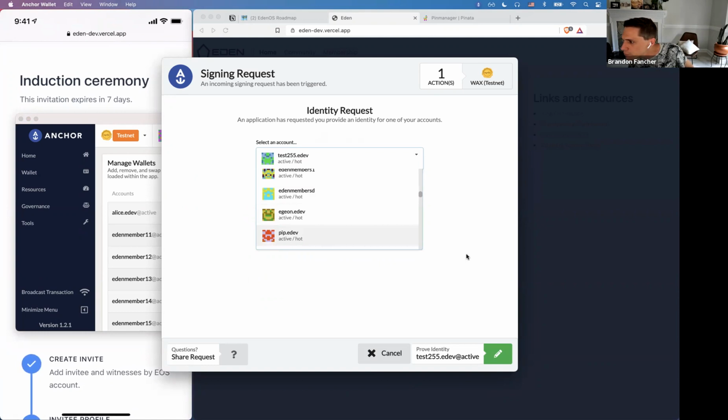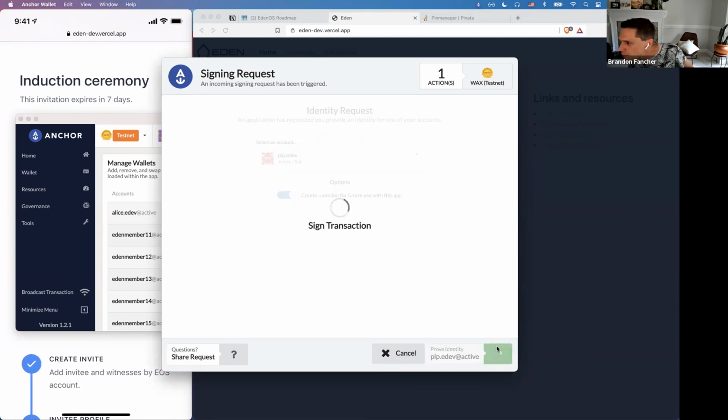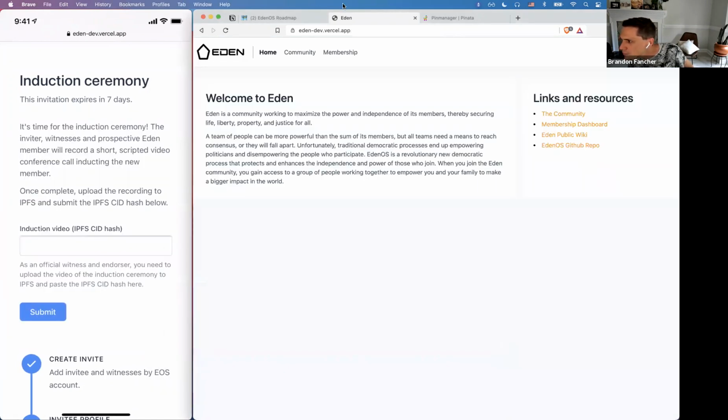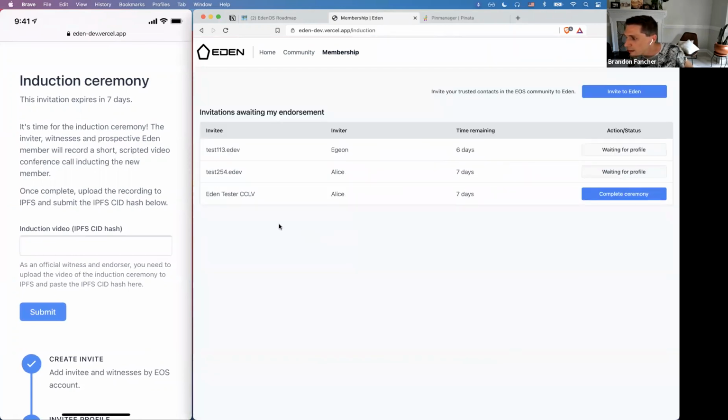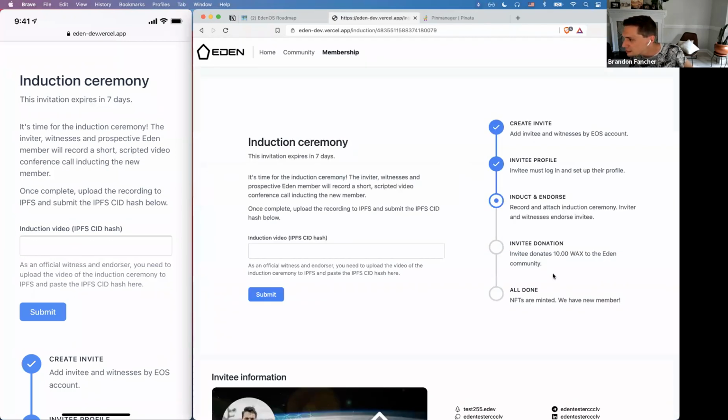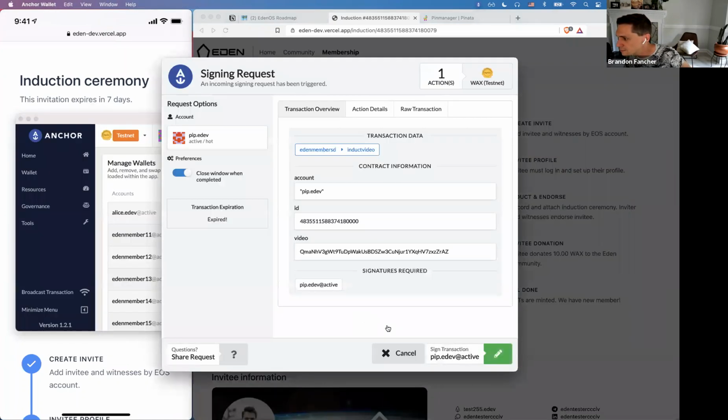There's Pip. Pip's going to go to his membership dashboard. He can see that Eden Tester's invite is, he's a member on that. And so this shows that the witnesses can also upload that hash if they want. And I happen to have that hash on my computer, so I'm going to copy that. We'll paste it into this field and submit.